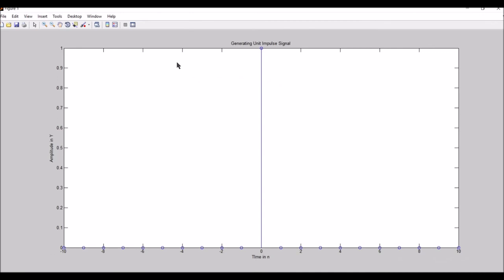As you can see, this is the unit impulse function which has an amplitude equal to 1 at n equal to 0, and amplitude equal to 0 for all other times, -10, -8, -6, -4, -2 and all other times. We have taken capital N equal to 10, so this is a length of 10. The length is 0 to 10 and we started from -n to +n, so with an increment value of 1 we have generated the time.